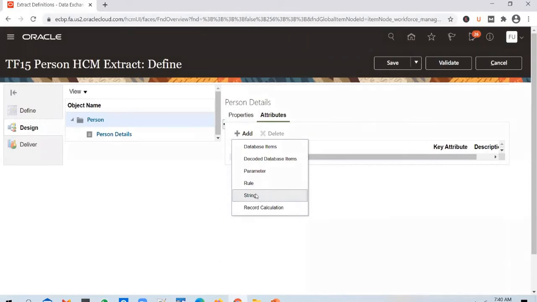And if you want to hard code some value, you can use string option. And if you want to do some calculations, you can use this. So you select a database item, and that will show you a list of database items that you can pick up.